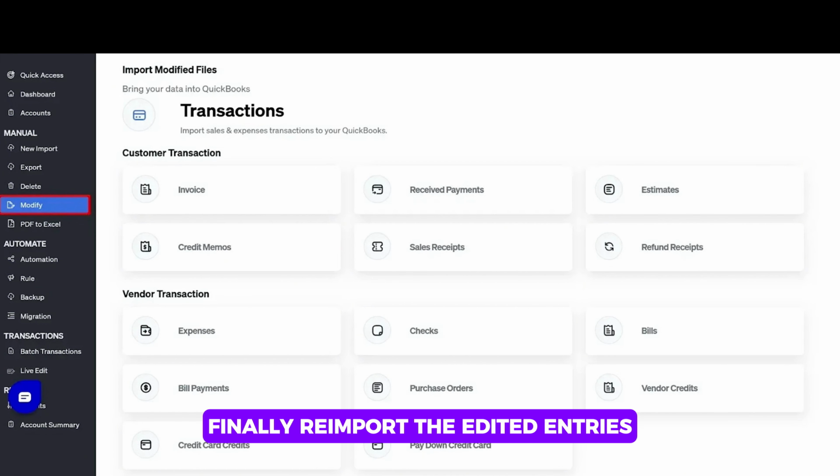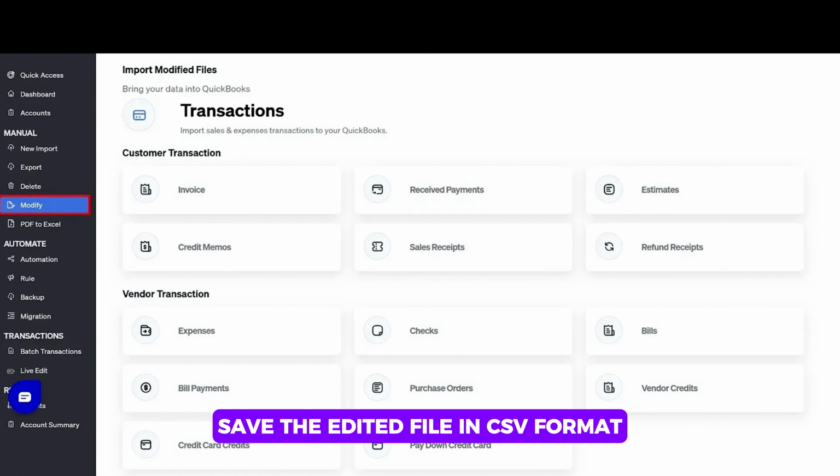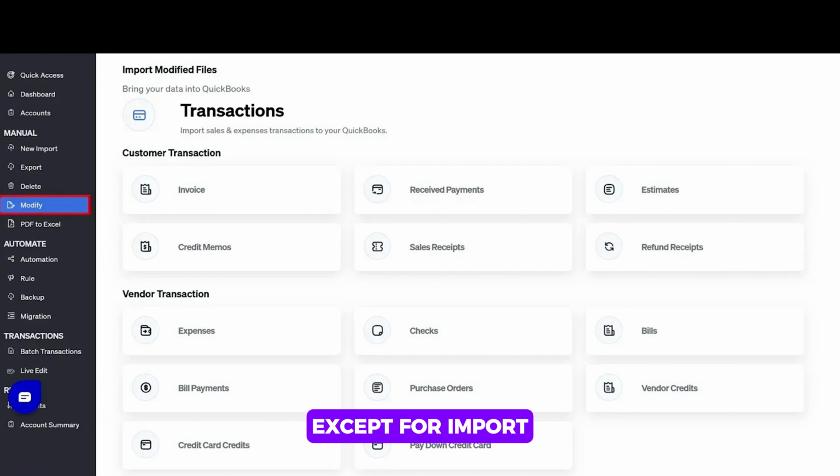Finally, re-import the edited entries. Prepare for import. Save the edited file in CSV format, as this is the format transactions typically accepts for imports.